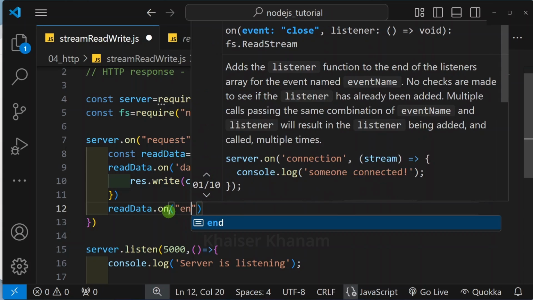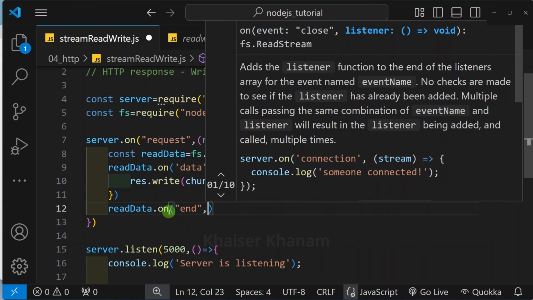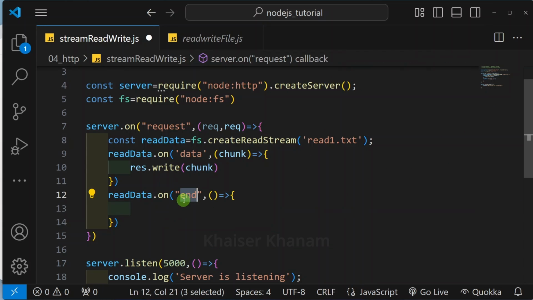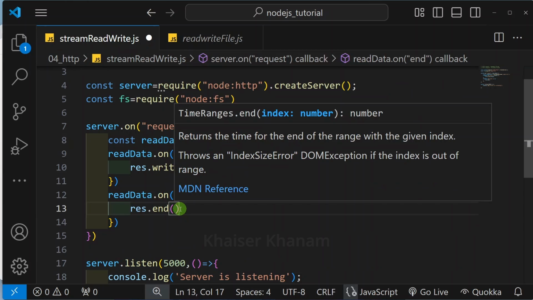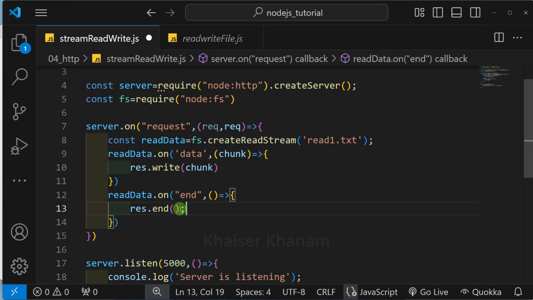Inside this, I will pass this end event, and this event will be fired when there is no more data to read. And inside this, I will directly pass response.end. We don't have to pass any string because we have already sent all the data using response.write. And how have we sent it? Chunk by chunk, we have sent all the data.